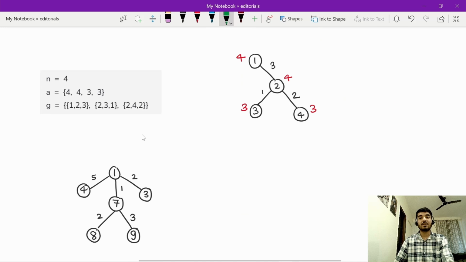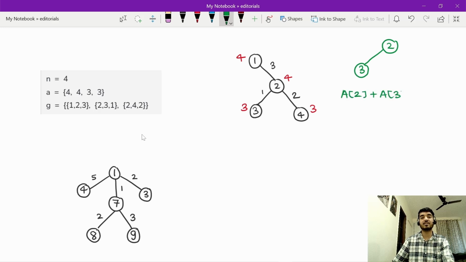So in this case, to maximize the excitement, you can start with node 2, then visit node 3, and then return back to node 2. So the total excitement is A of 2 plus A of 3, which is 3 itself, and A of 2 is 4, minus 2 into 1. That is, we have to visit this edge from 2 to 3 twice, so that we return back to the same node. So 4 plus 3 minus 2 equals 5, and this is the same as the expected output.